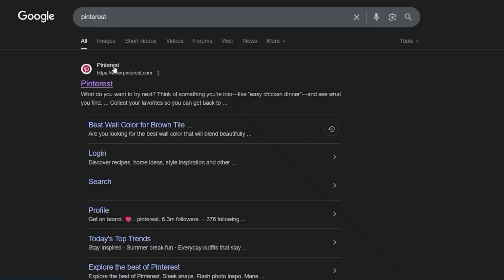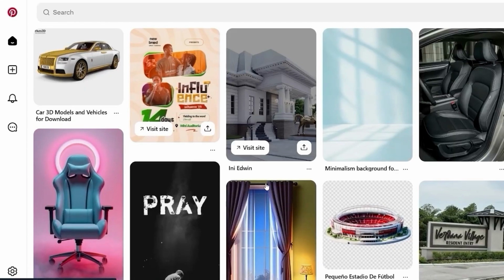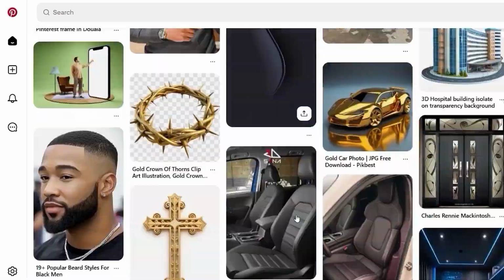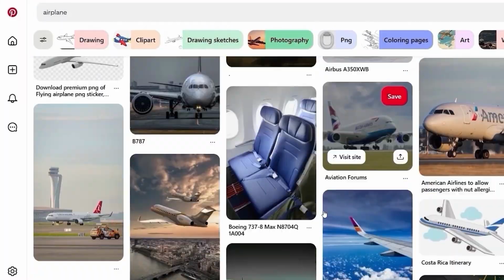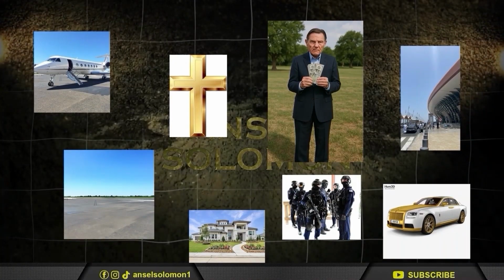So I started the whole design by going to Pinterest to look for some images that I'm going to use for my design. And at the end of the day, I was able to come up with this.